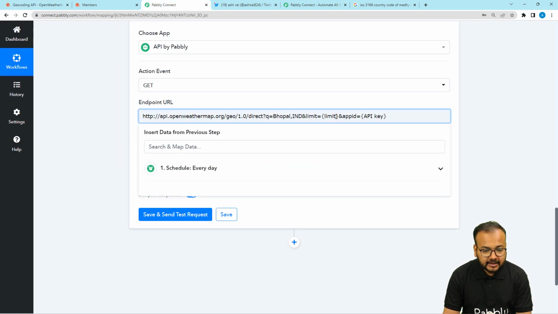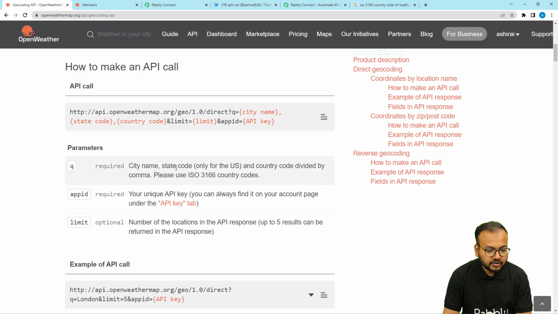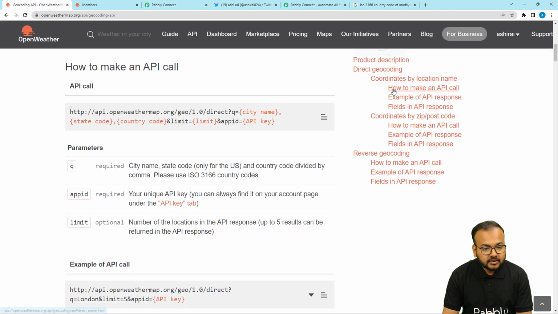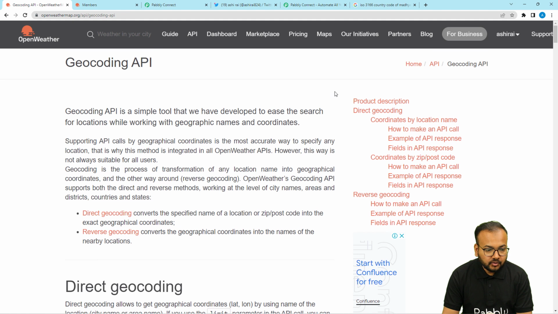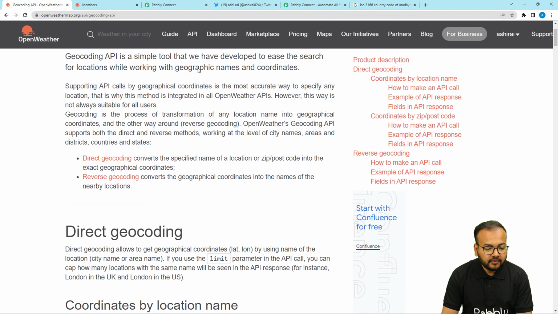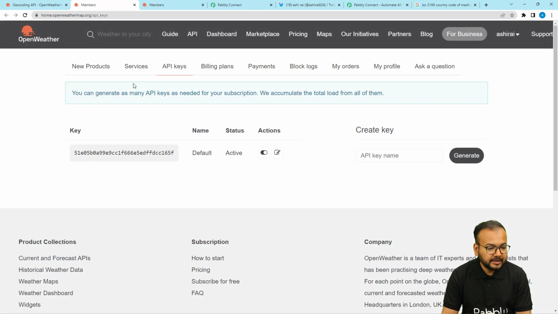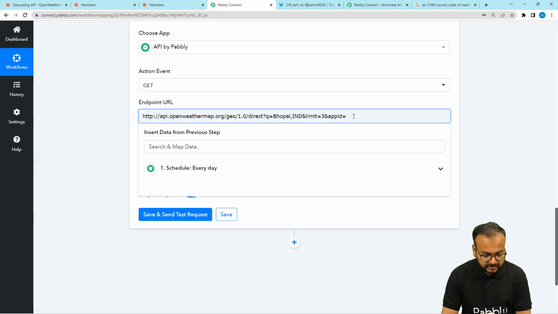and you can put it here like this. In the limit, you have to put the limit of the locations, so of how many locations you want to get the results. Up to 5 you can put in the limit. So I'm just putting the limit as, let's say, 3. Here in the API key, you have to put the API key of your OpenWeather account. You probably have created an account here, or you should have, and then you have to find the API key. Just by clicking on this API key link here, you can get this key from this page. Here is the API key of my account. Just copy this key and paste it here like this.